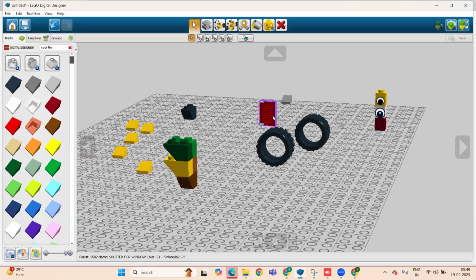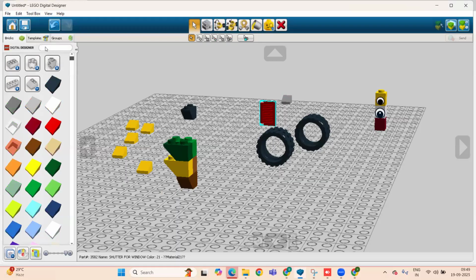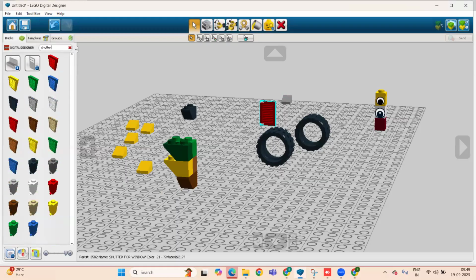Similarly, if you want to go with this shutter for window, you need to just cross this, and now you have to write here shutter for window. So here it is. All the colors of shutter for window are here, right? You can check the name as well, the detail as well, by just clicking. Once you click, you will get all the detailed information at the bottom, at the left bottom corner, right?